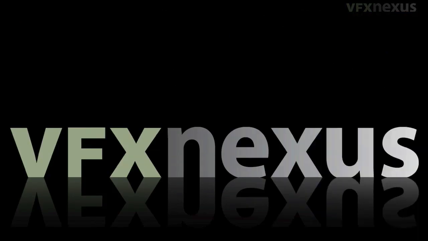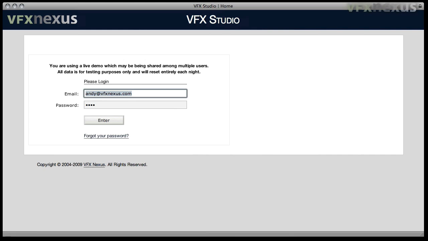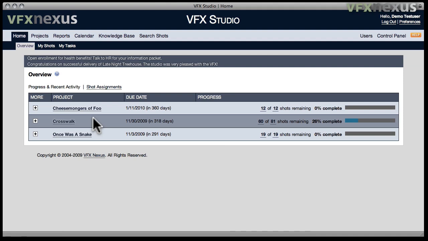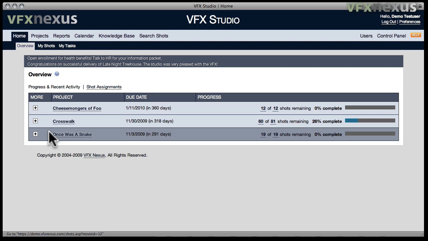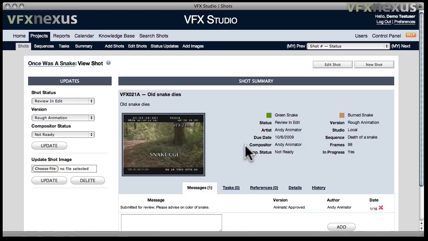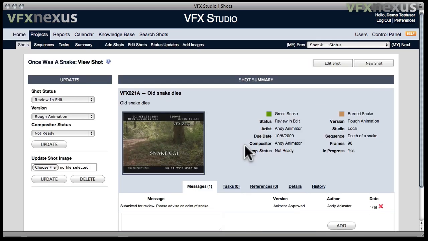Now we're going to assume the role of a supervisor. Supervisor comes in, enters their login information, and is presented with a different kind of homepage. This is the overview homepage. I'm interested most in my snake movie, so I'll click here for more information. I'll see that one of the shots has been set to a review and edit status. This corresponds to the shot the artist was working on the day before. Click on it to find the information.